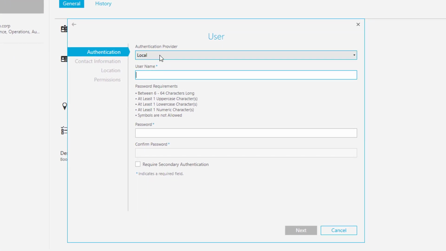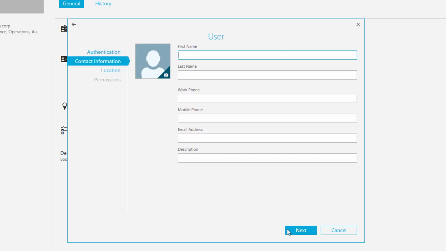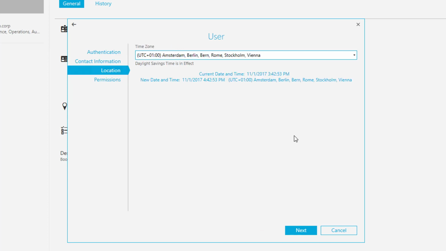So we're going to stick to local here. Username like Safeguard admin. Give it a password and do not tick require secondary authentication. Click on next and enter your contact information. You may enter values here, but for this current demonstration, we're going to leave this just blank. Location, that's your time zone. In this case, we are located in Berlin, in Germany, so this is fine for us.